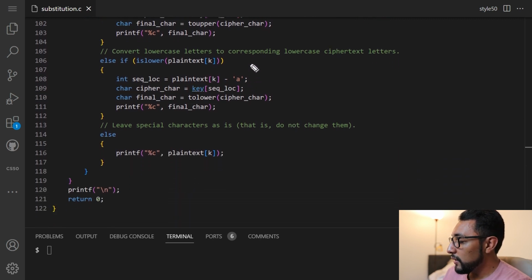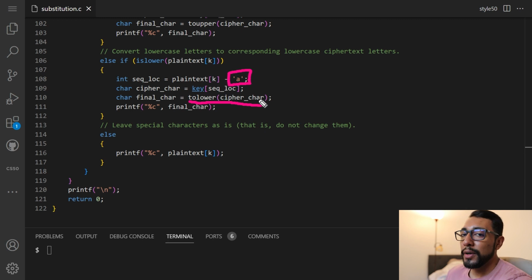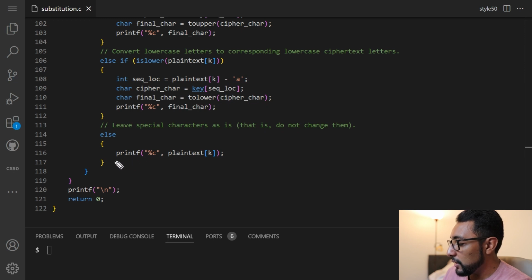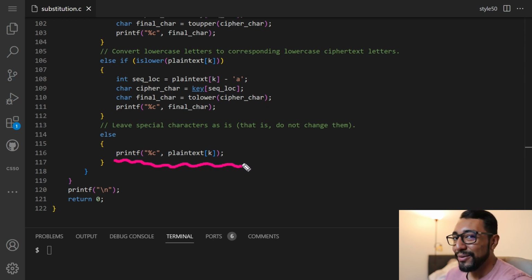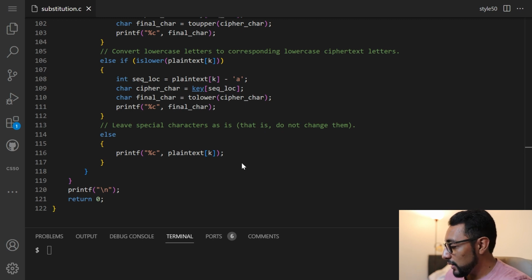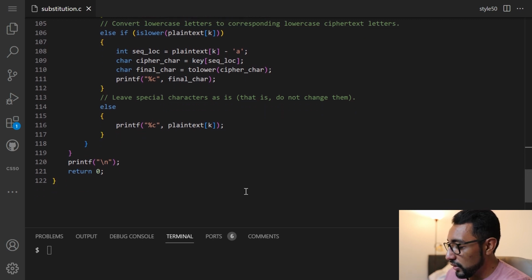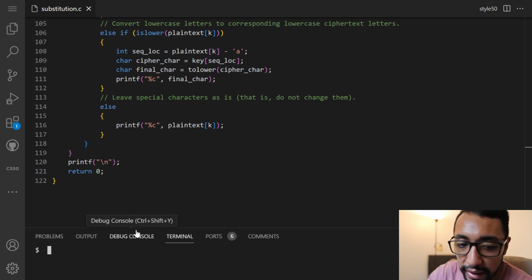So similar process for is lower. Instead of using uppercase A, it's going to use lowercase a, and then go through the same process. And then instead of doing toupper, it's going to do tolower, just in case the cipher text at that location is not lowercase. Then it's going to print that character. And as I mentioned earlier, if there is a special character, then it's going to just print out that special character without doing anything else. And that'll work great. So let's go ahead and see it in action and just make sure everything's working okay.